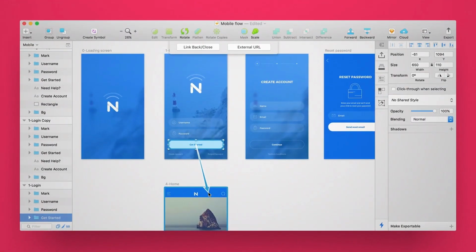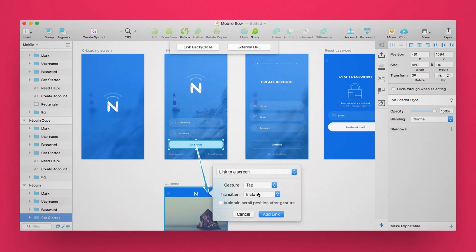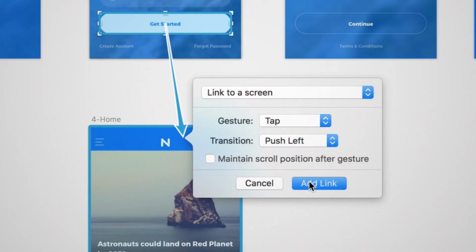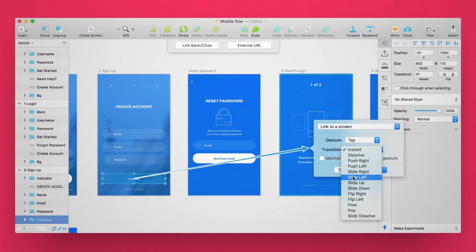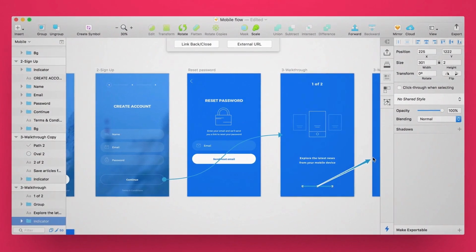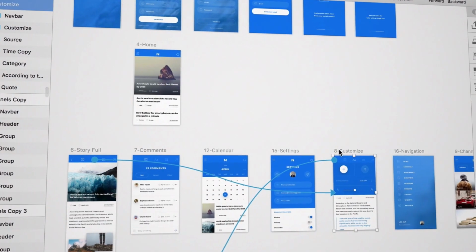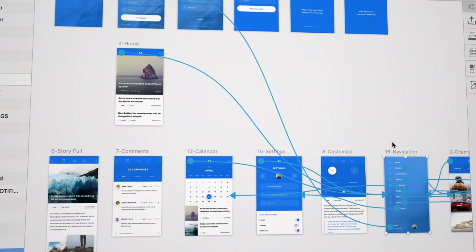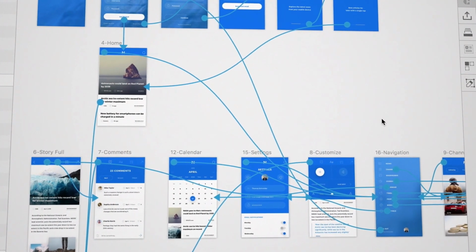My name is Pablo Stanley, and today we're going to be creating a prototype inside Sketch using Invision's Craft plugin. Invision just released an update to their Craft plugin where they included Prototype. With Prototype, you can create a link with any layer or group that connects that layer or group with another screen. And then you can add a gesture to it and add a transition.